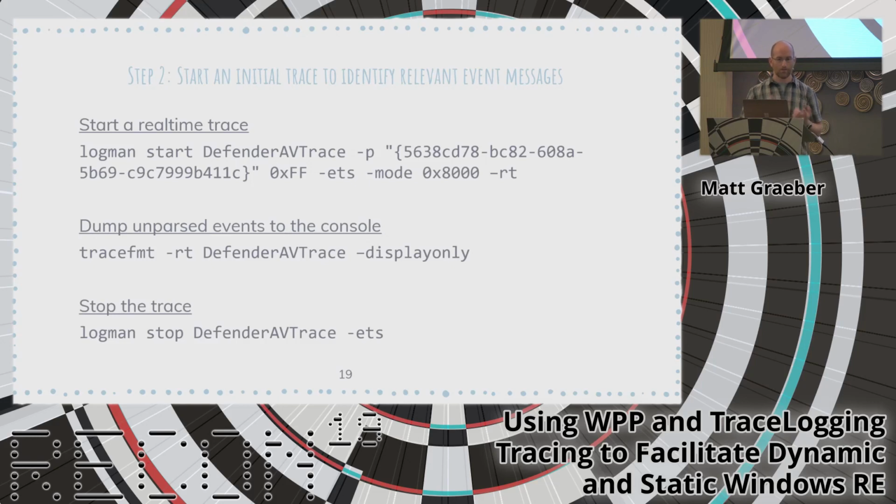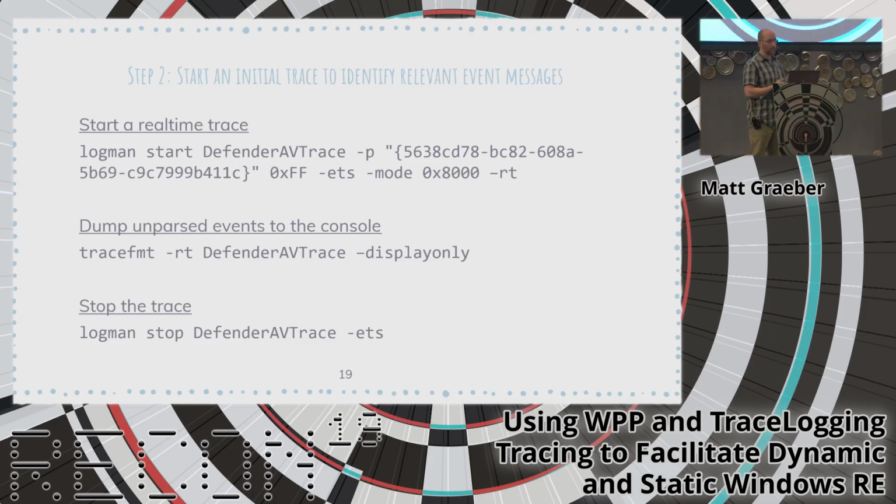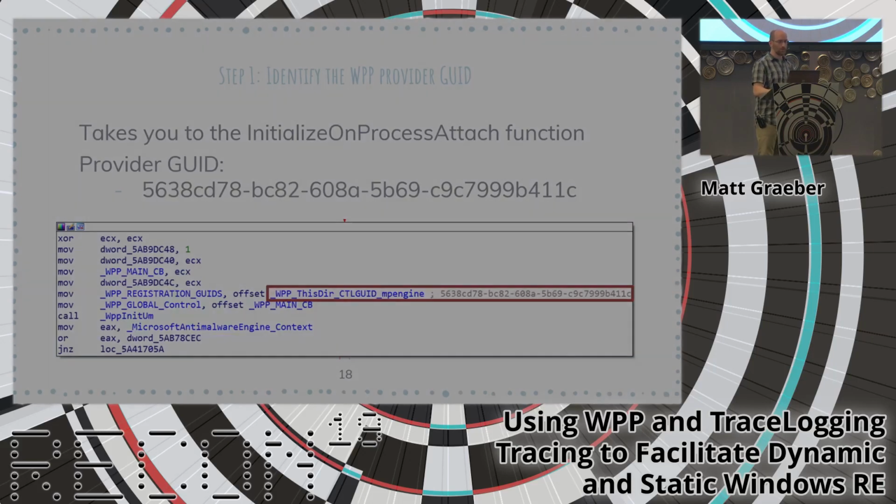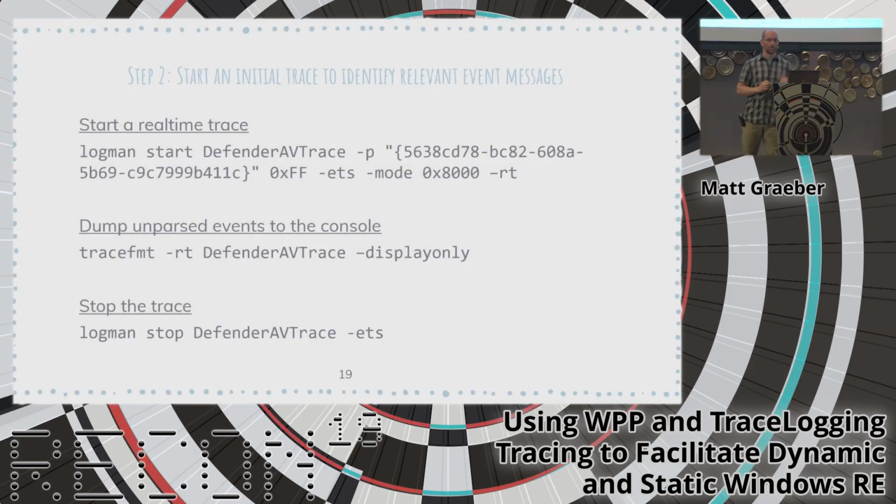So logman start, so we're going to start a trace session. We're going to call it Defender AV trace, I'm supplying that name. -p is the provider, so this corresponds to the one that we found in IDA. 0xFF is the logging level, so just give me all logging levels, I don't care, I want to capture everything. -ets is going to start our trace session immediately after I hit enter.